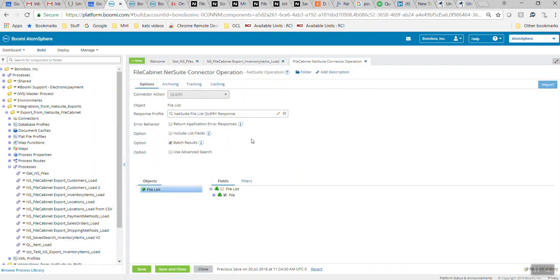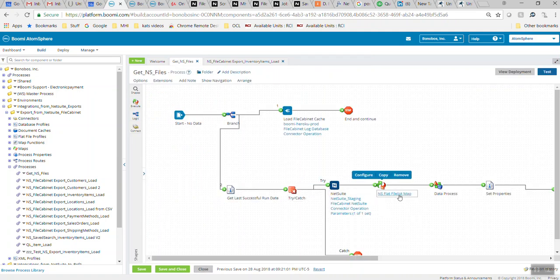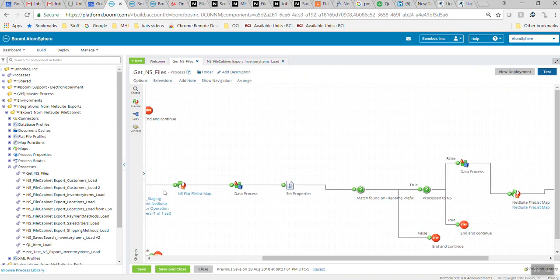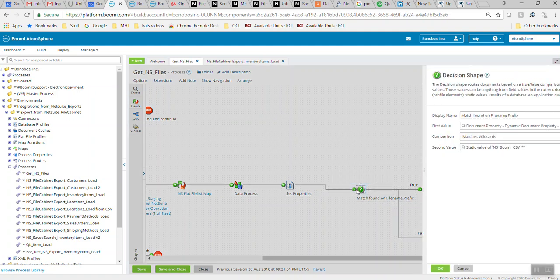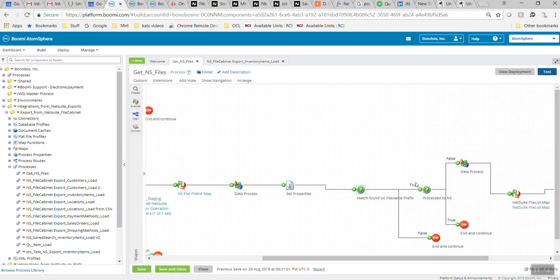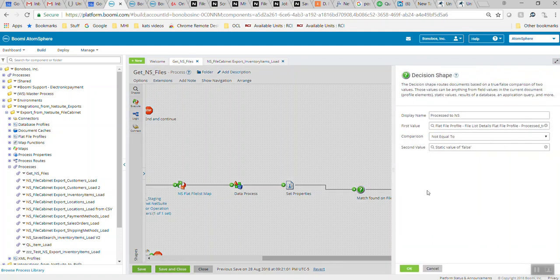It's just grabbing a list of everything from the file cabinet. And anyway, we close here. We go to grab that list, get some properties. Has a name been? Does it start with the right name? So here we're looking to see if it starts with NS Boomi CSV. If it does, then we look to see in the cache, which we mapped up here. I'll show you that in a second. See if it's been processed before.